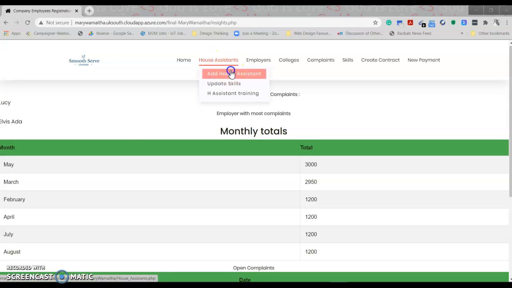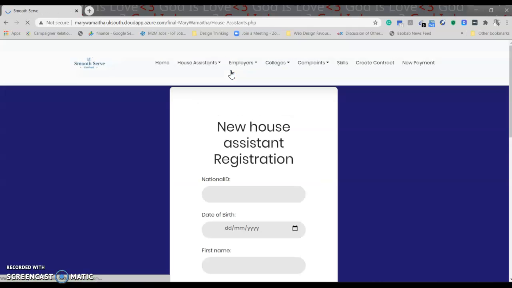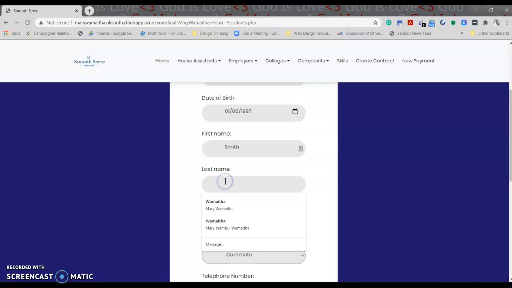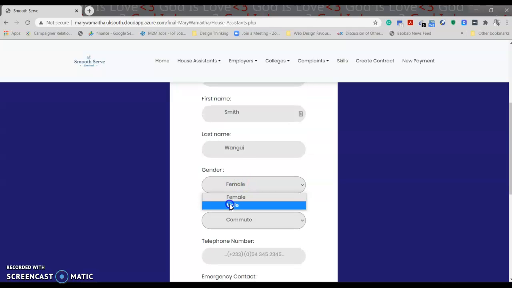The first feature is that you can add a house assistant. So let's create a house assistant. Kenyan ID numbers are usually between 6 to 10 digits, and they're all numerical. 20, 30, 40, 50. The date of birth. I'm just going to enter the different fields.